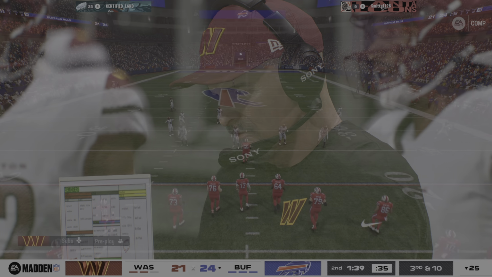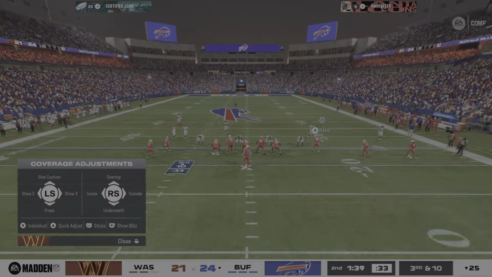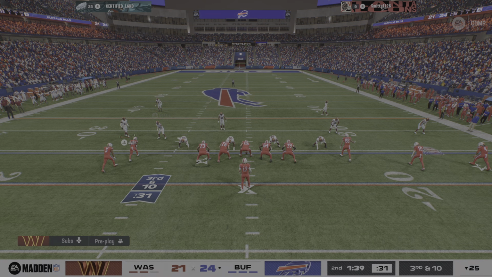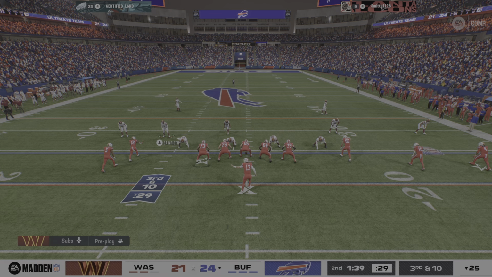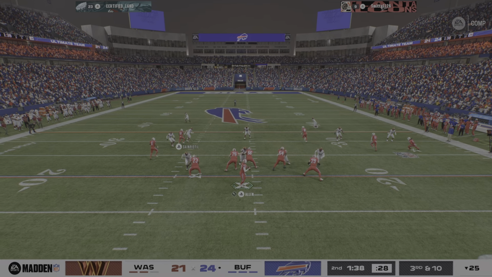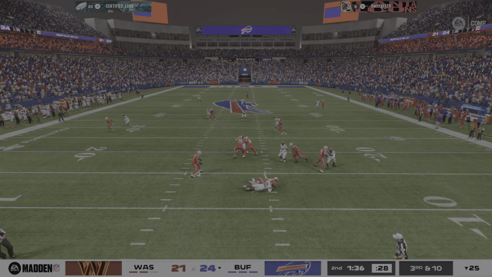It'll force third down. Brings up third down and 10. From the gun, throw here for Allen.